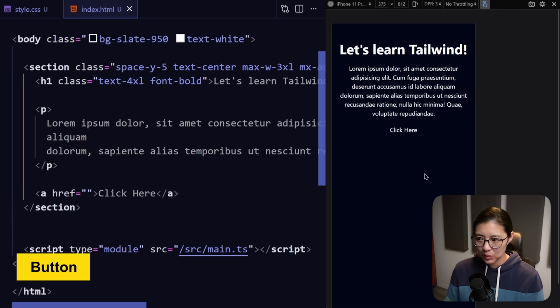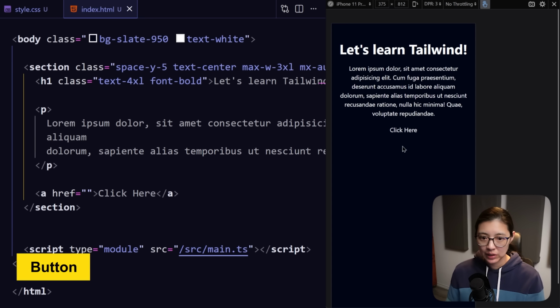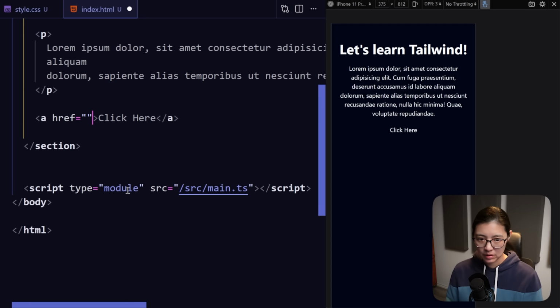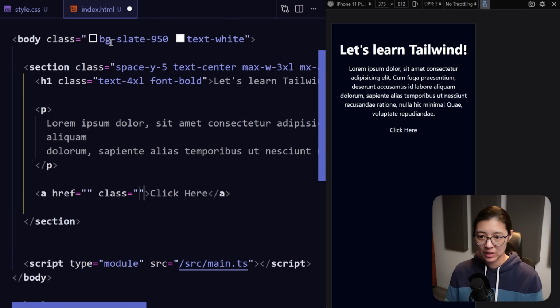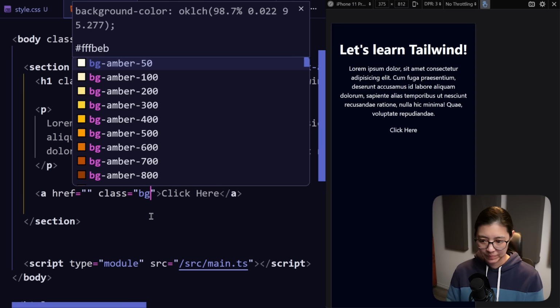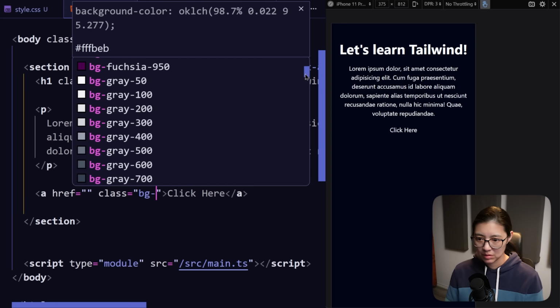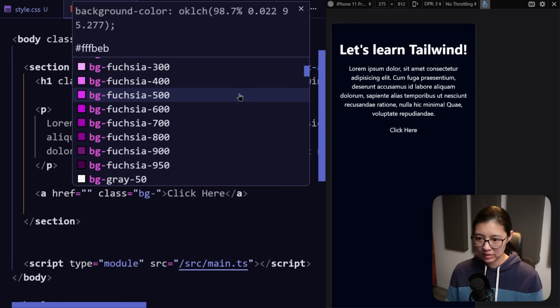Okay, so next I want to make the click here anchor link look like a button by adding some colors to it. So that's going to be this anchor tag here. Let's add the class attribute, and let's start by adding a background color, kind of like what we did in the body. So that's going to be the BG class. So we'll say BG, and I'm going to look for kind of like a magenta color. Here, fuchsia looks pretty good. So let's try fuchsia 700.